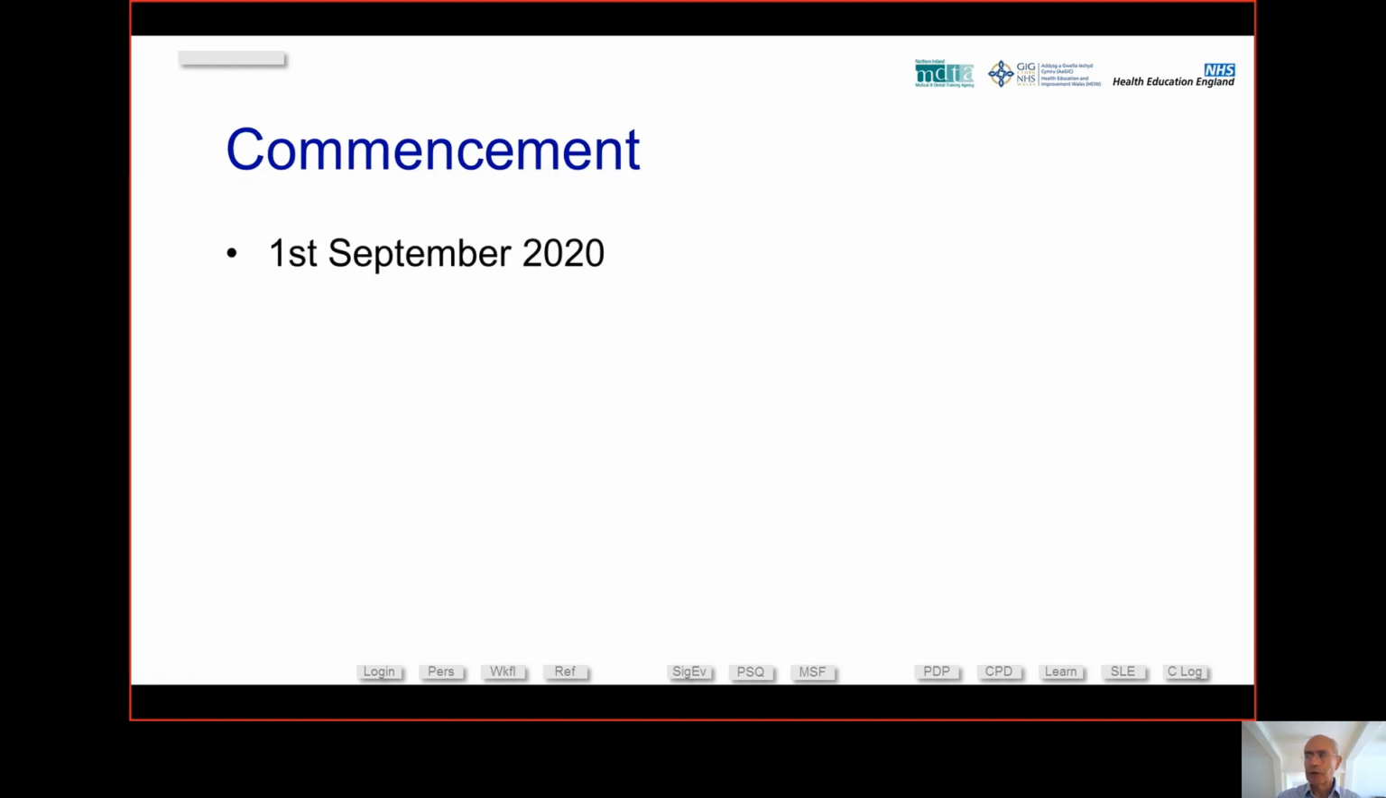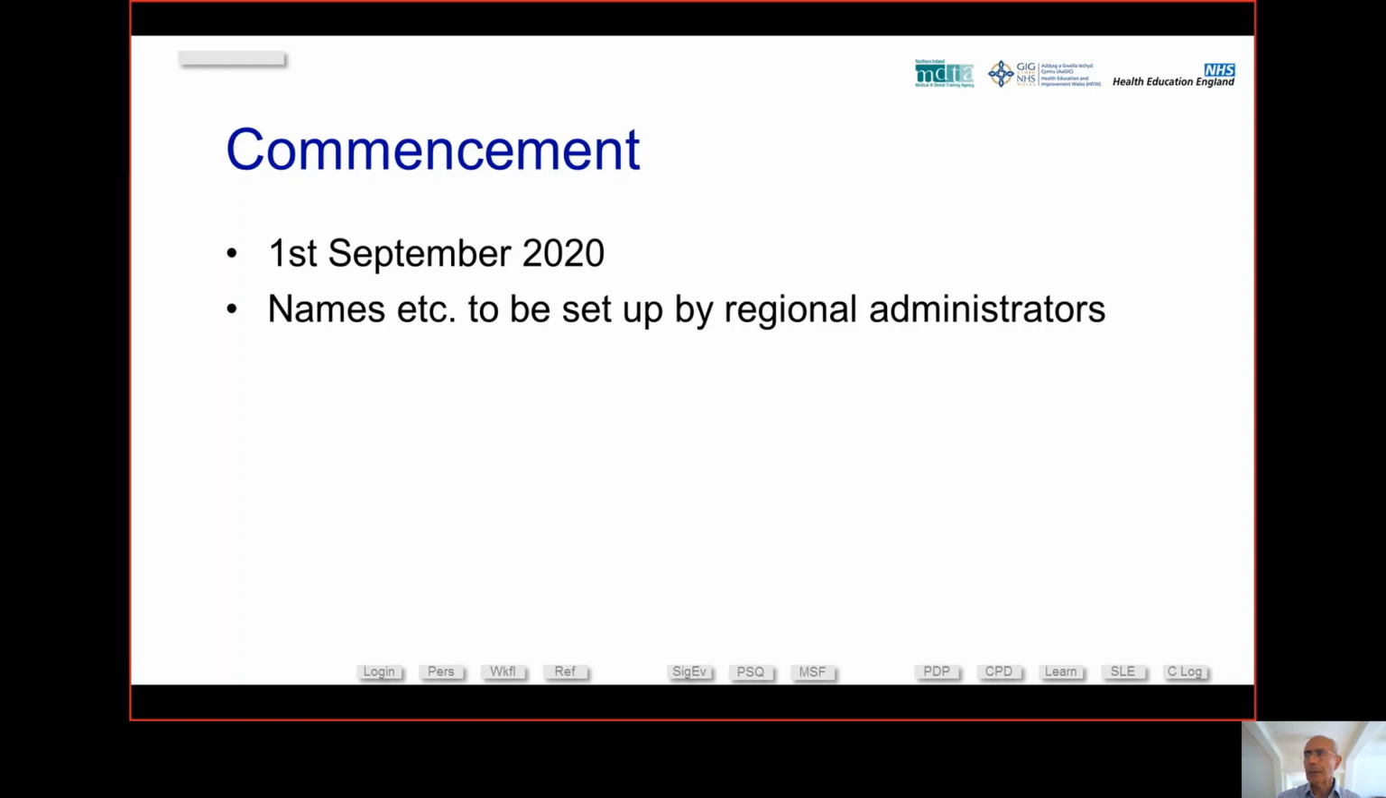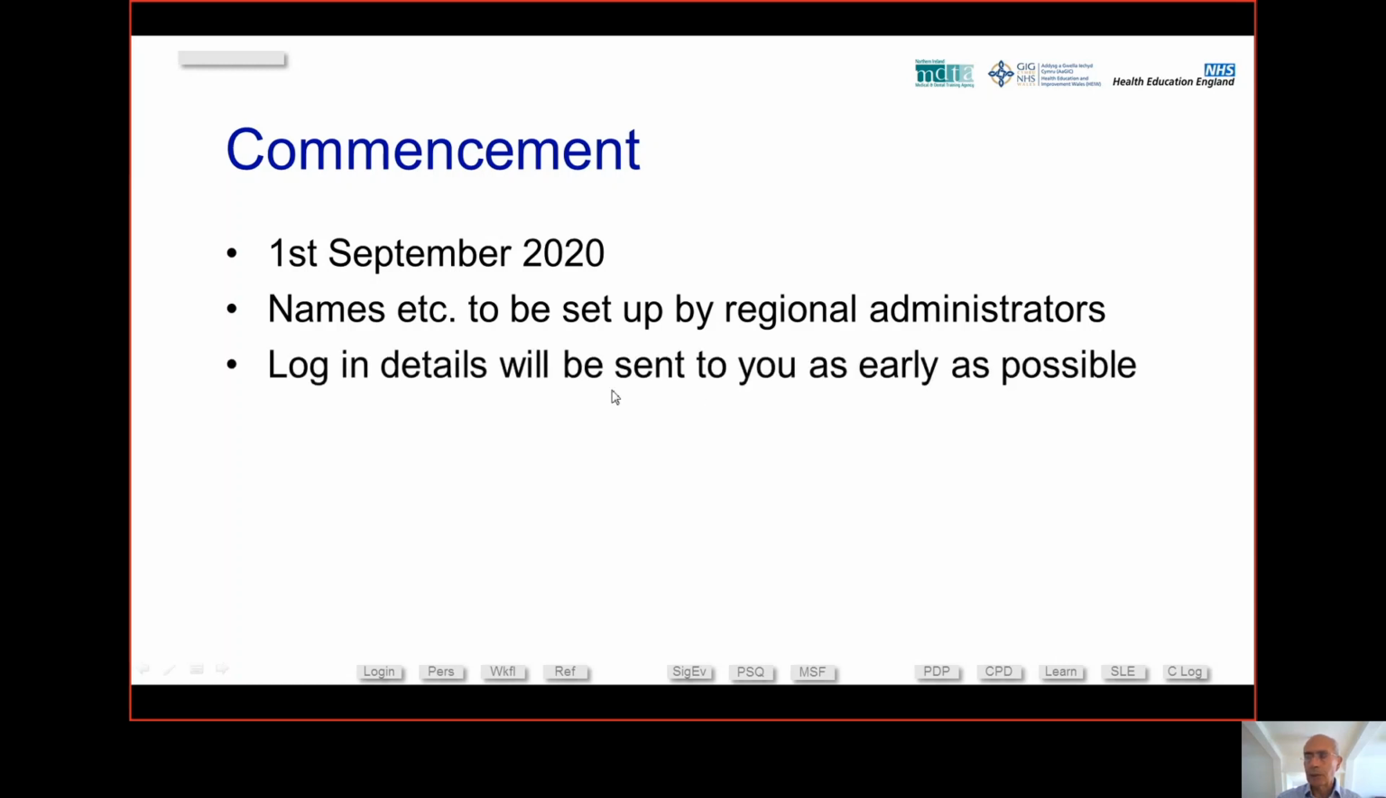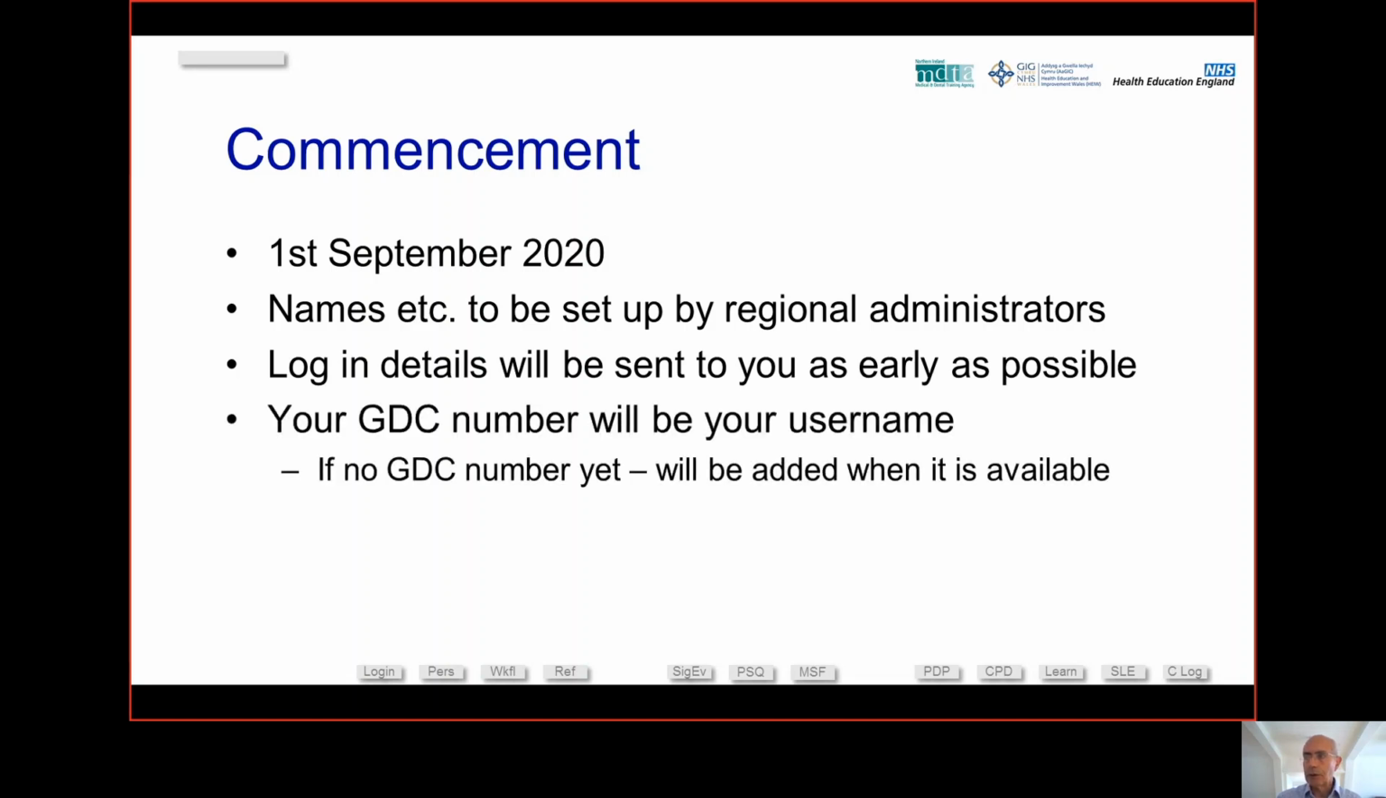Portfolios commencing on the 1st of September 2020. Names of people involved in the portfolios are being set up by the regional administrators, so all the educational supervisors, training program directors and trainees are being entered into the system by your regional local administrators. You'll receive an email with your login details, and that email will give you your URL, the web address for the e-portfolio, your username, which will be your GDC number, and also a password.